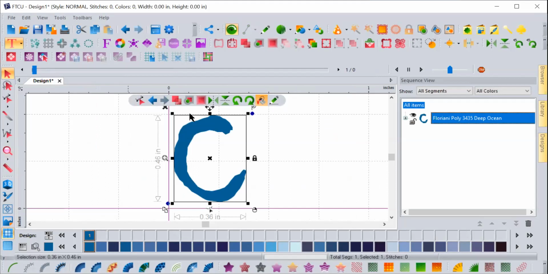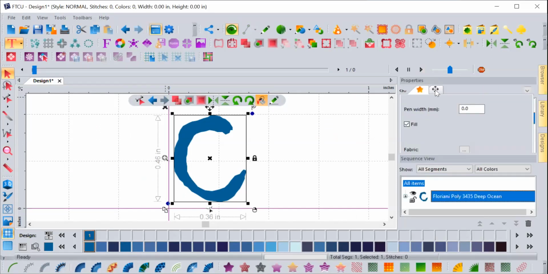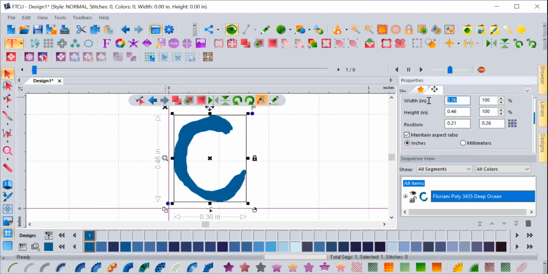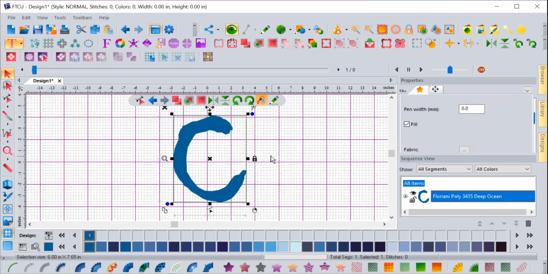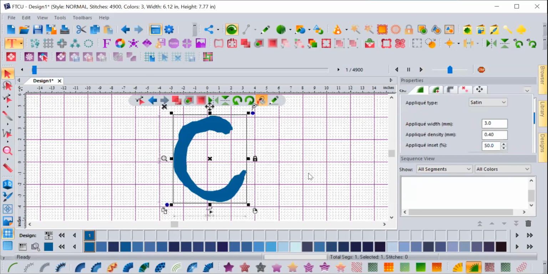This is pretty small at the moment, so I can make this a little bit bigger. Now, I can make this bigger by dragging the arrows here on the corner, or in my properties, I can go to this transform key and type in the width with my maintain aspect ratio checked off. So let's say I want this 6 inches. Cool, there we go. Double click my magnifying glass. There it is. And on the bottom, I'm going to click the green applique glass, and it's going to turn this into an applique for me.